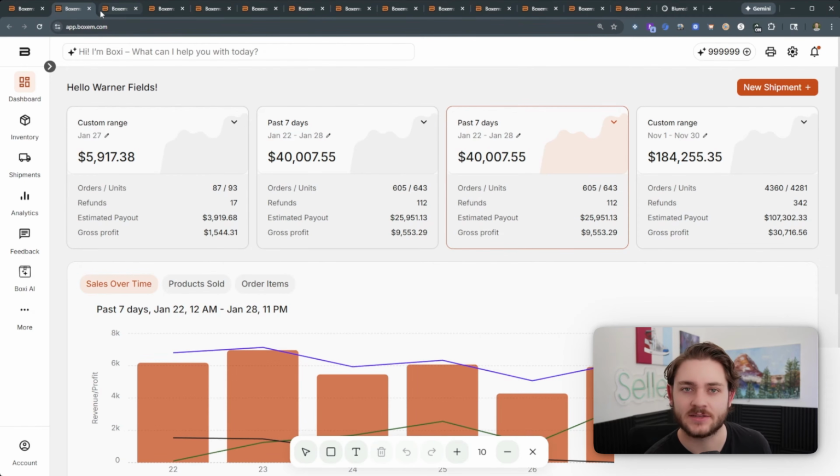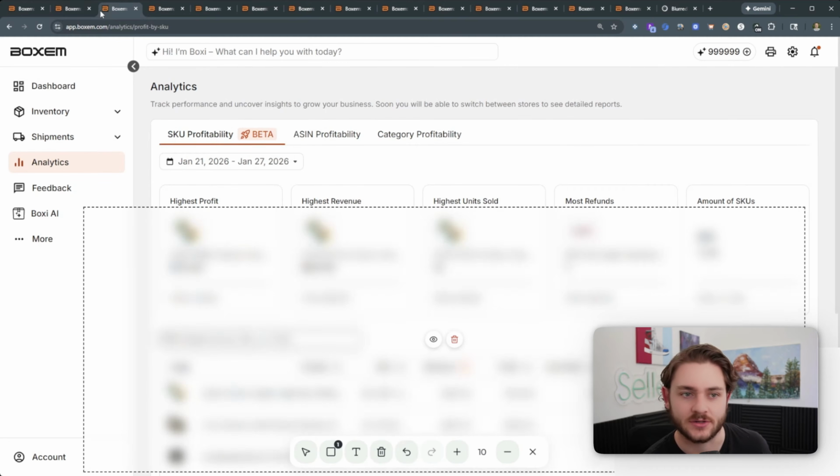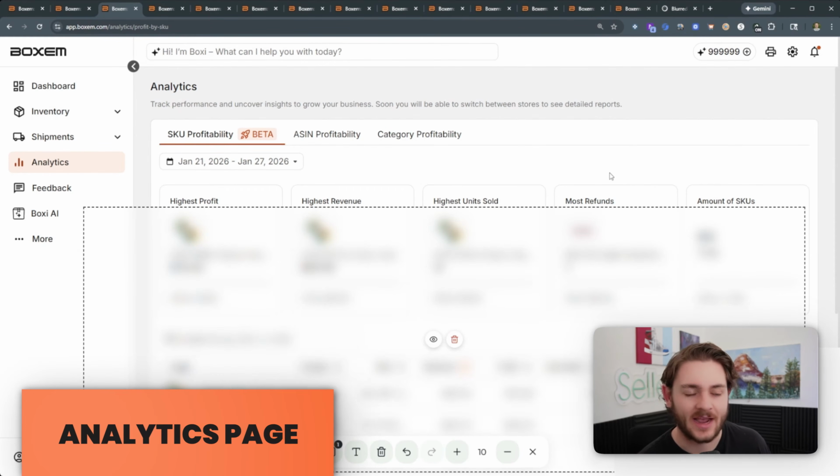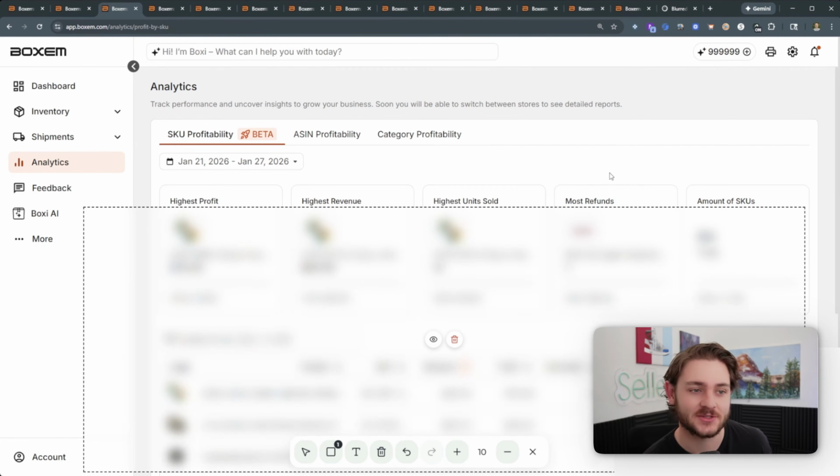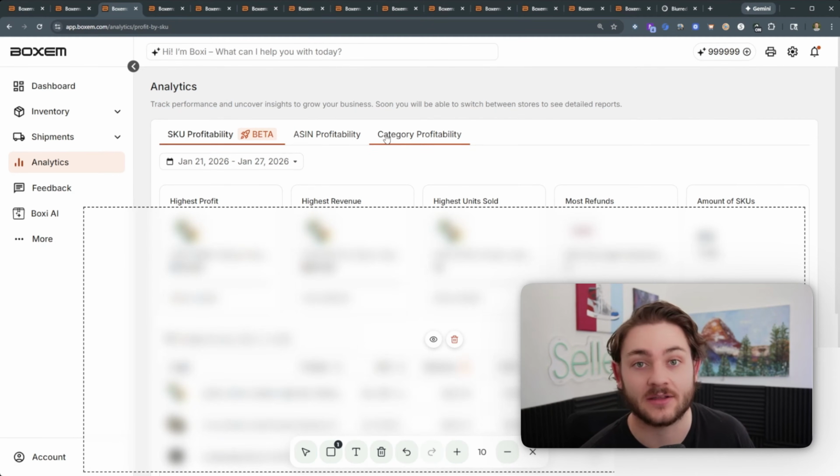And when it comes to analytics, if you want a more detailed breakdown of the products that you're selling, you can always go to the analytics page. I'm going to have to blur some of this because it is my actual Amazon store, but you'll be able to see which products are making you the most profit, the most revenue, what's selling the most of, and you can do that per SKU, ASIN, and category. You can double down on the things that work and restock the ones you're selling a lot of.